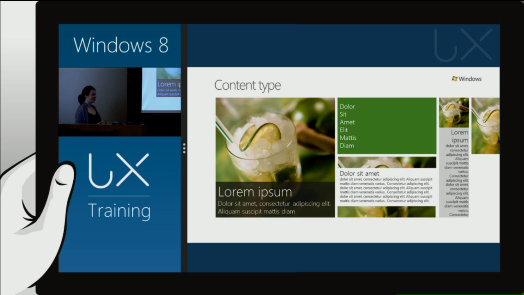But using squares and rectangles that are multipliers of each other doesn't have to be boring. This application layout has a very clear focus. This first item is where I'm going to be spending most of my time.